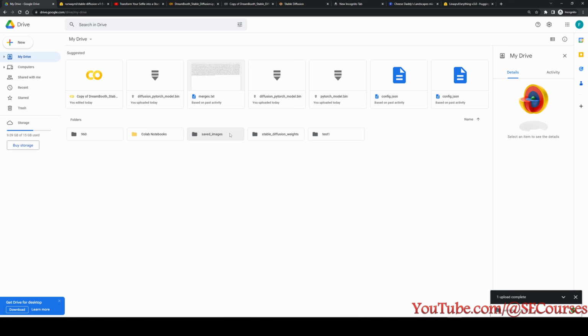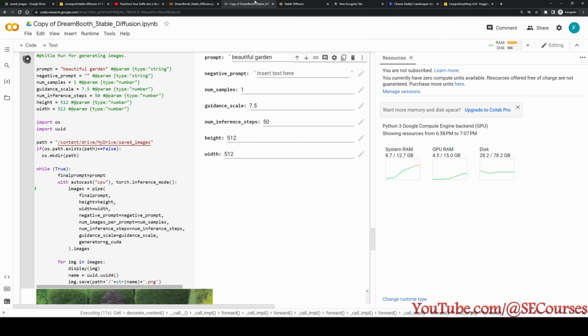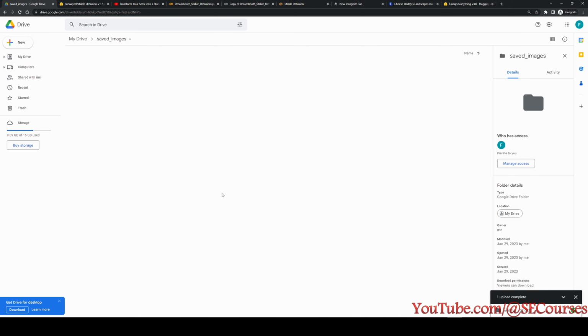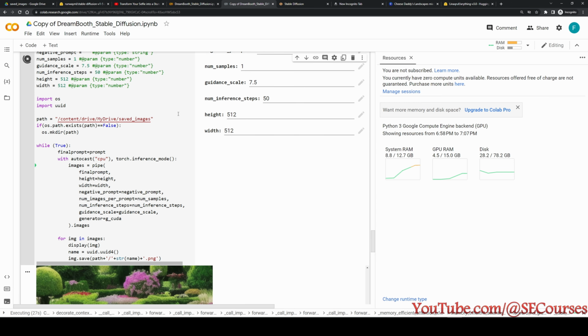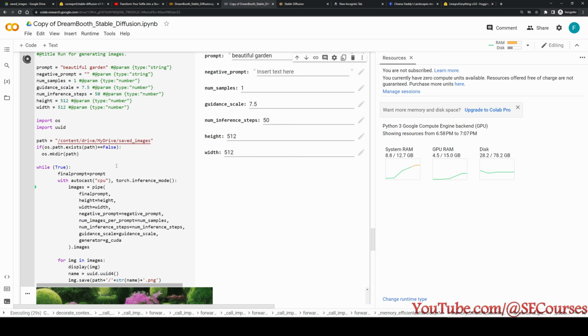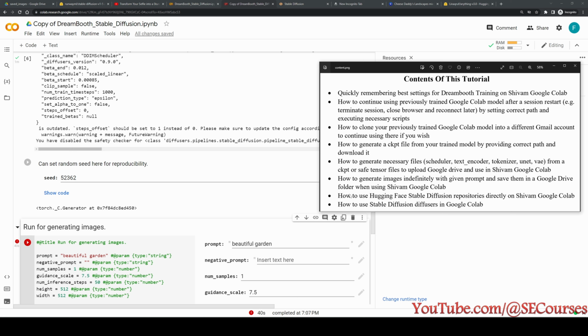Okay, we got saved images in here, and they will appear there. Okay, they started to appear. You see they are getting saved like this. So with this script modification, you can indefinitely generate images and save them. It is so simple.